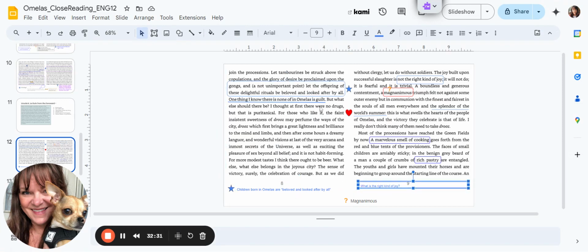That is definitely something that I wish for my children, for my future grandchildren, for my students. I would love that all my students could go to bed feeling loved and feeling full. One thing I know there is none of in Omelas is guilt. But what else should there be?